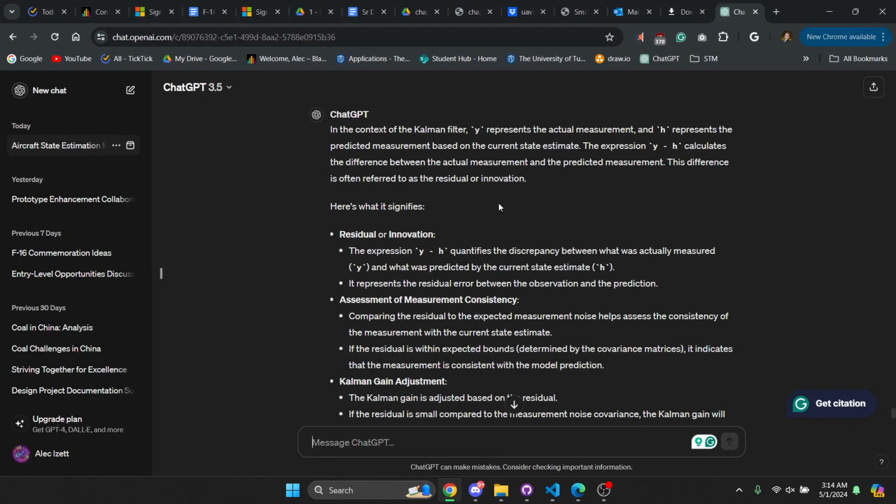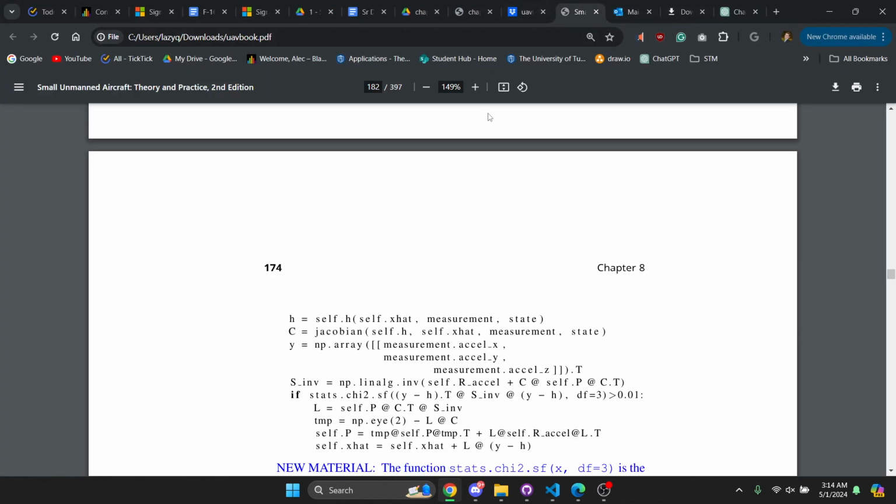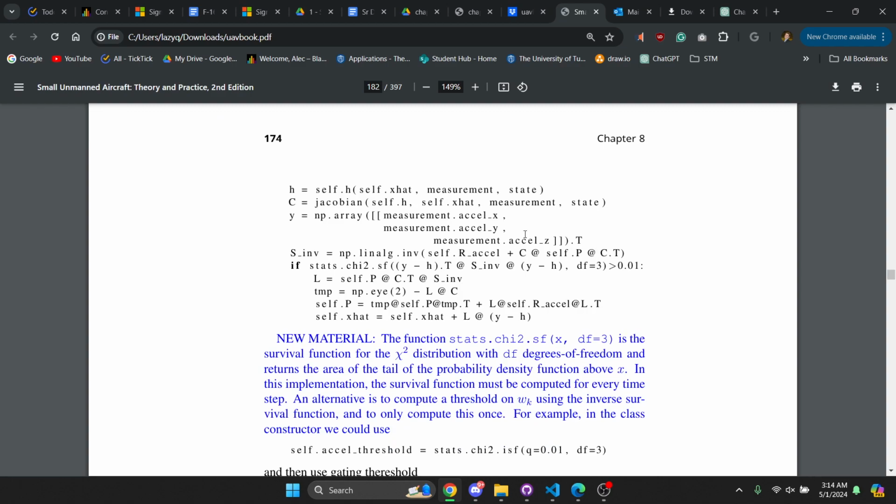Oh, and there's a few other. Oh, well, not my ChatGPT window. You don't need to be seeing all that. Yeah.